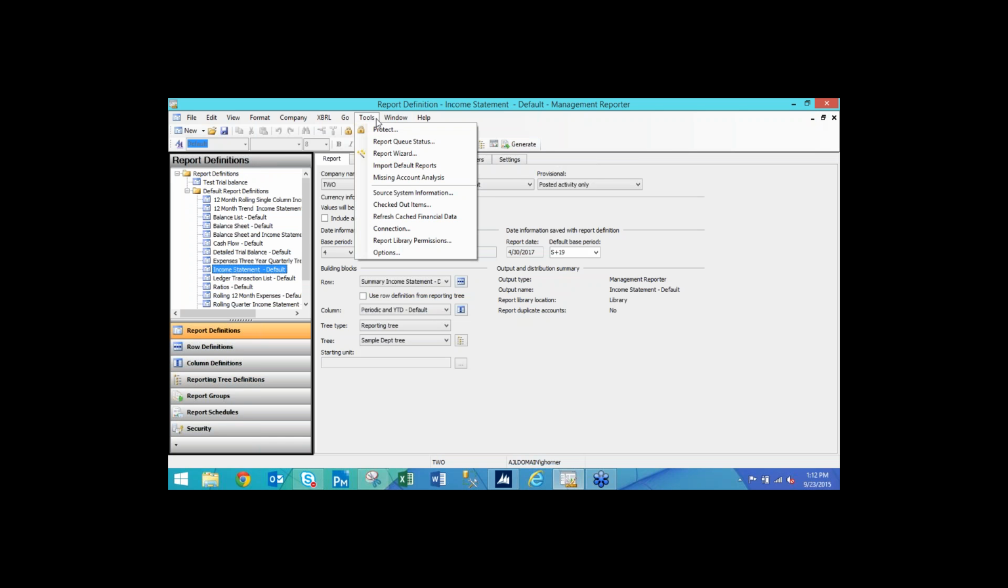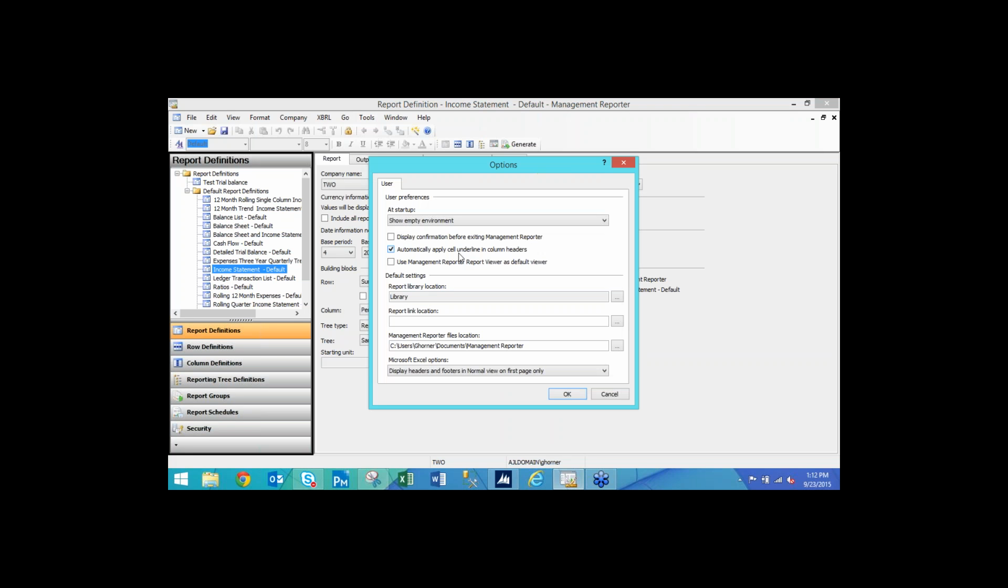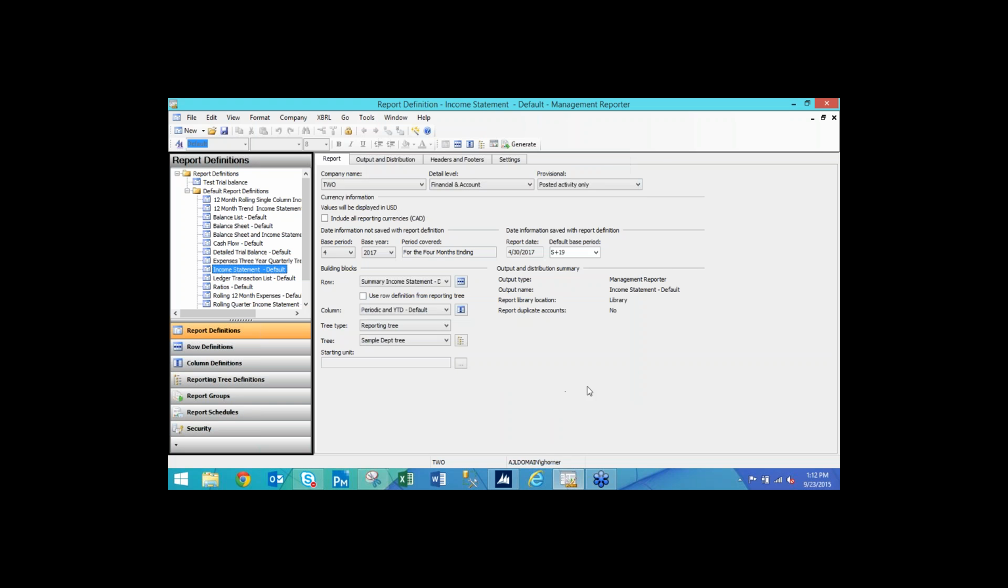And this is just a little bonus. You may or may not know this, but there's two ways to view these reports. One is in a browser, and one's in a normal report viewer. To toggle back and forth between which one you want to see, you just go to Tools, Options, and there's a button here. It says Use Management Reporter Viewer as a default viewer. That means when I launch it, it's not going to come up in the browser, it's going to come up in the report viewer. So I'm going to hit OK.